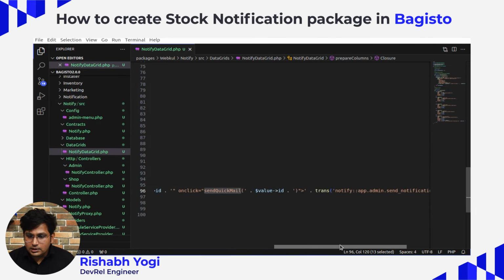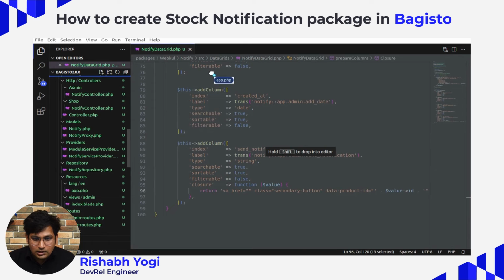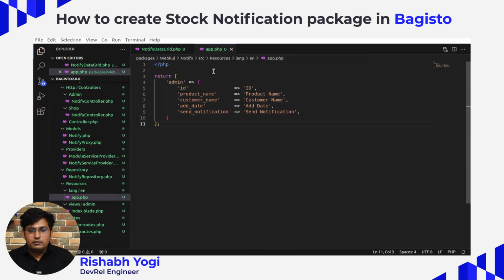Now these are the translations. I'm telling you which translations are being used. We have created a lang folder, where ID is there. Done.